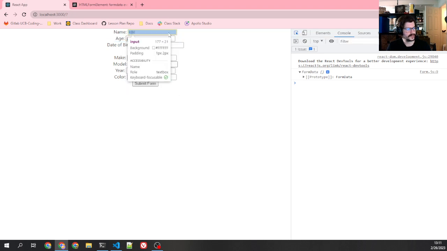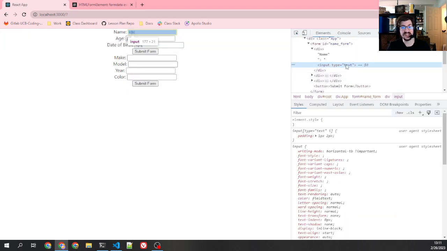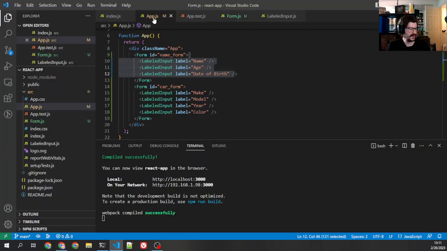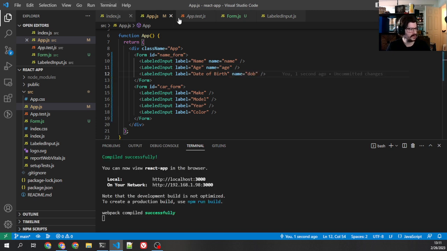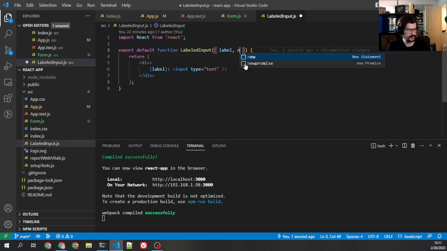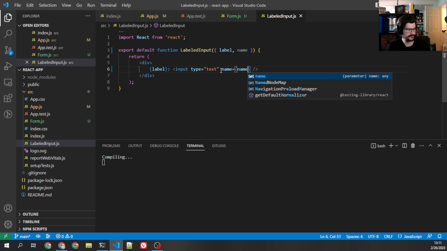Well, if I select one of these elements, you can see it doesn't have a name. Forms require that name. Well, that means I have to come back up here to labeled input and I have to add a name. So let's add name equals age, name equals date of birth. I'm going to ignore these ones for now. And let's go to labeled input. We'll pull a name here, and then we'll say input type name equals name.